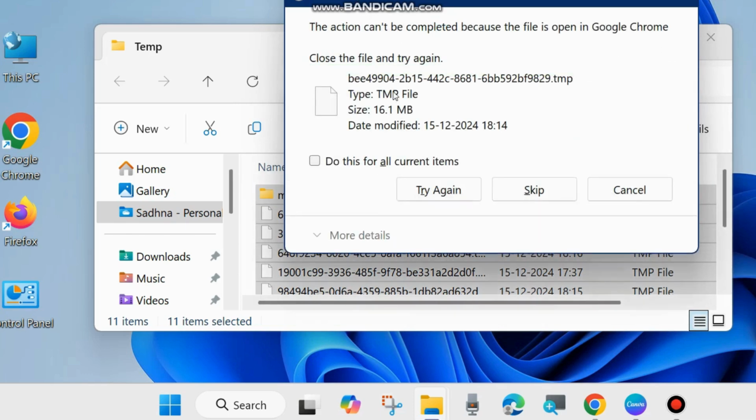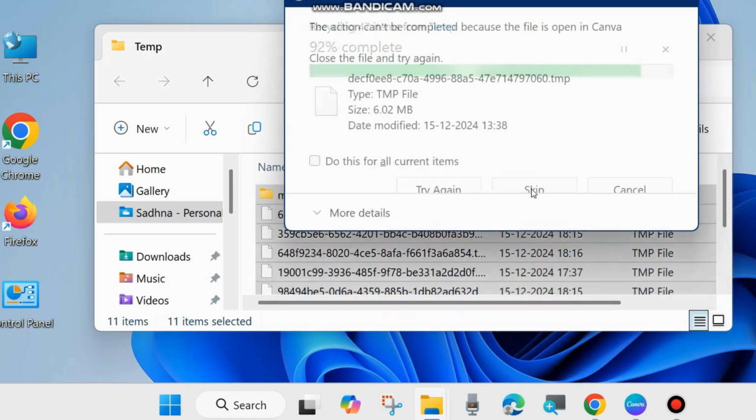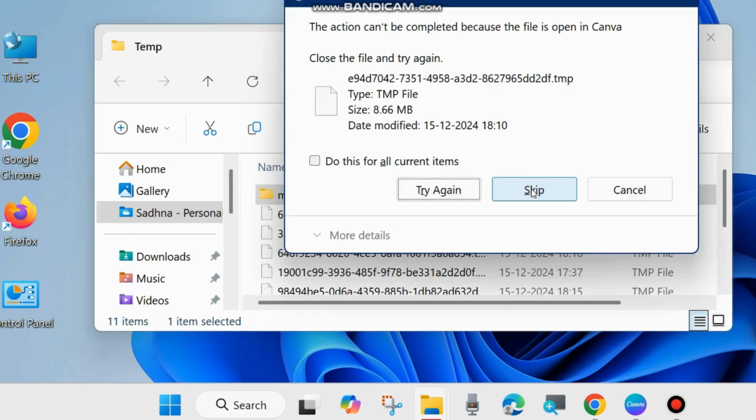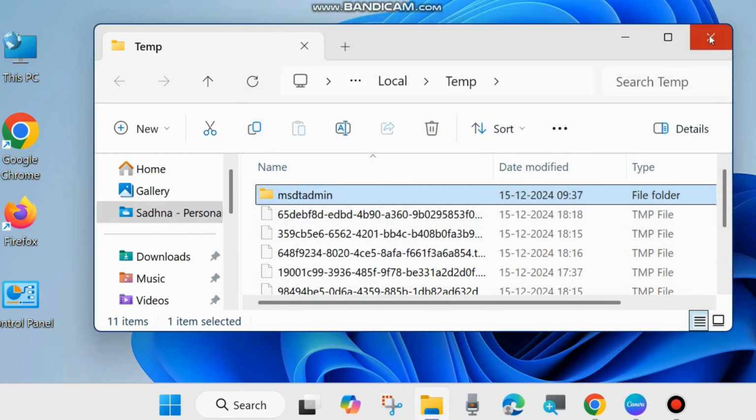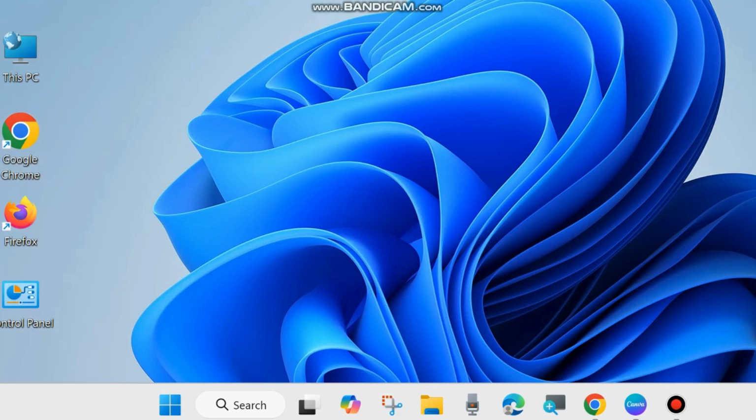It will clear your system cached files and temporary files, and is helpful to fix the page unresponsive error on your Chrome browser. Check whether your page unresponsive error is resolved or not. If not, go to the next fixes.